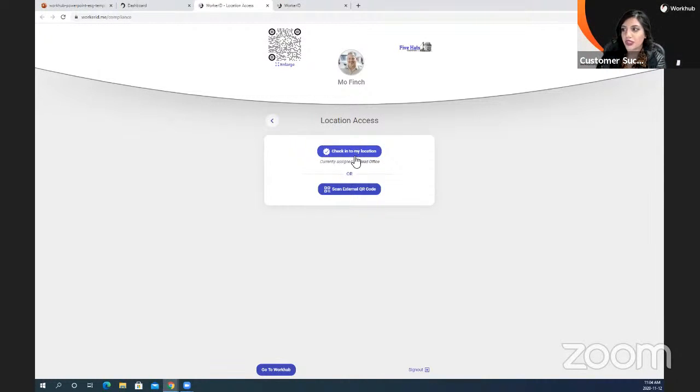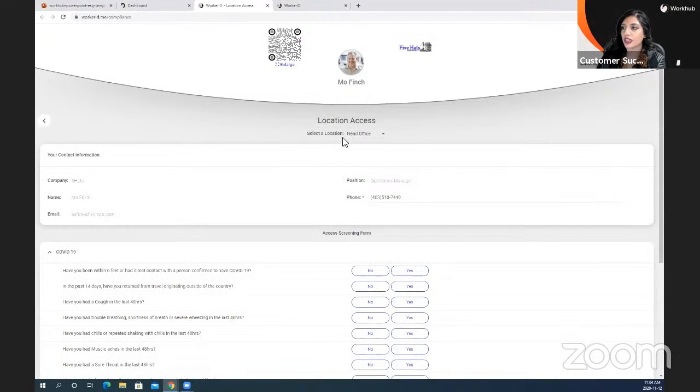And the other option is to check in. So they can check in and it will show them their current location that they are assigned to, but you can always switch this to any other location that has an active screening. So it's really convenient if people are moving between office and site, or like in this case, head office and shop or head office and yard, or all three.